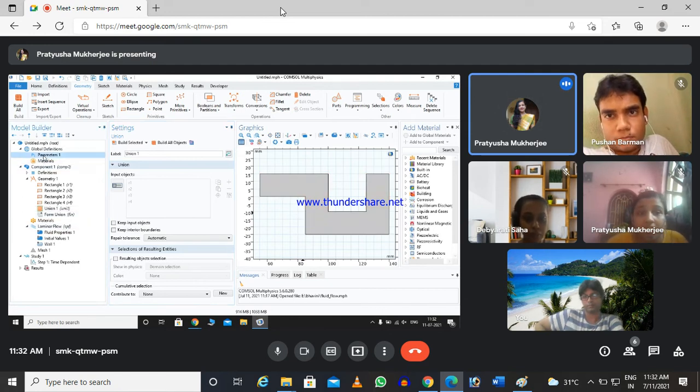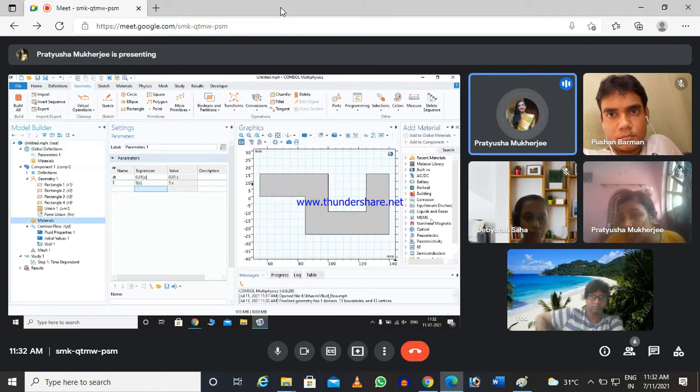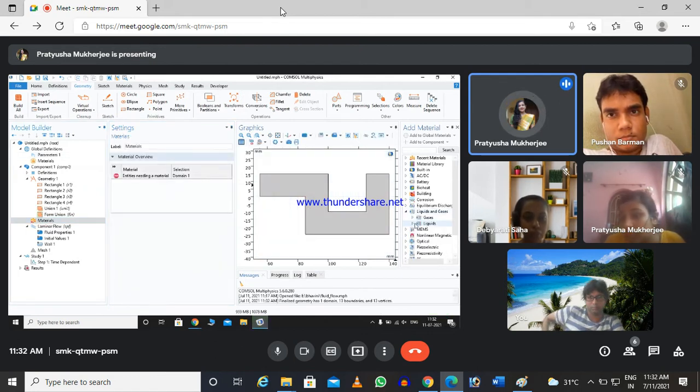Then go to parameters. The first parameter is dt, and the expression will be 0.01[s]. Then another parameter is capital T, that is the total time, and that is 5[s]. So these are our parameters. Then go to materials. First we select liquids and gases. Here in liquids we have water. So add to component.